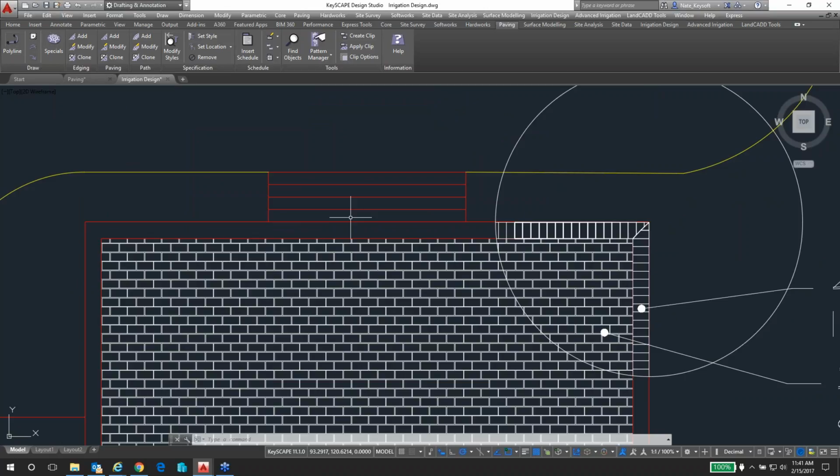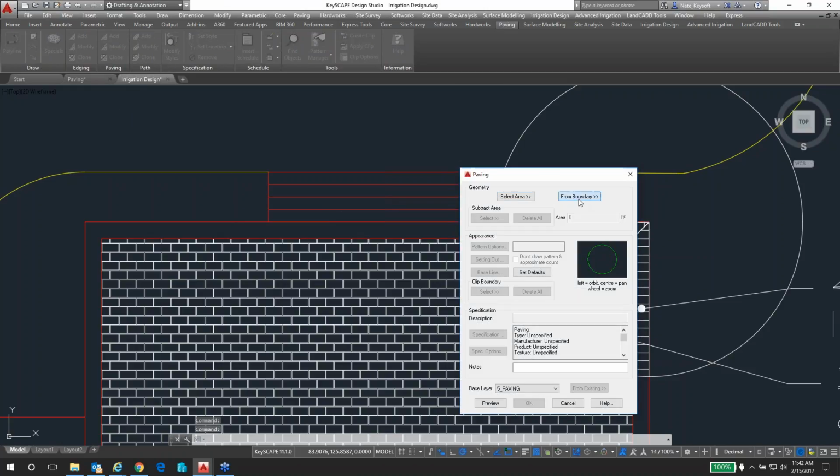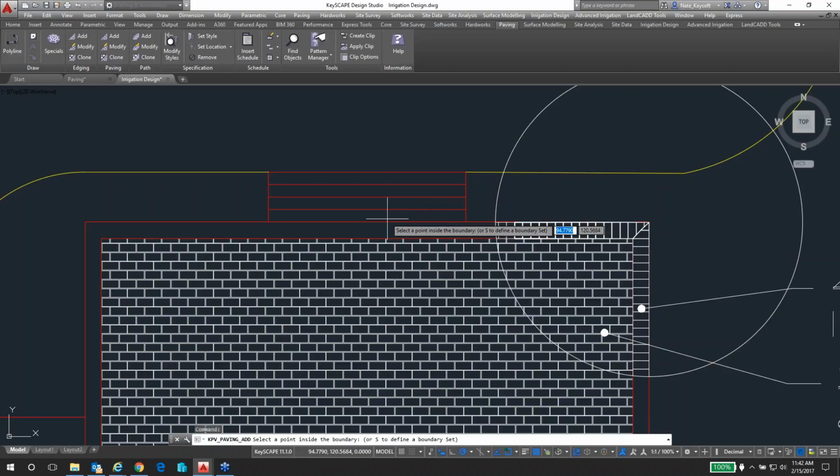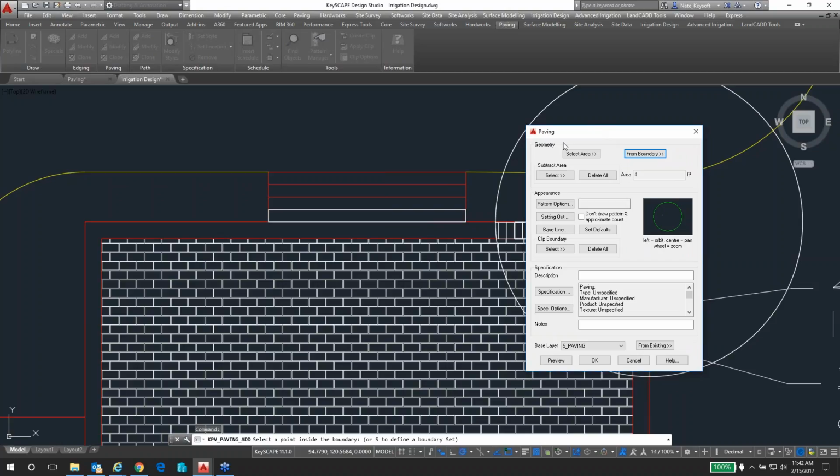Steps would probably be done as a paving area, and I would probably do each tread individually. If the risers are brick as well, those aren't going to be accounted for. This is more of a 2D tool at this point, but you could use it as a graphic tool. So let's say we do add a paving area from boundary. Let's click on one of these treads. Let's click a pattern option.